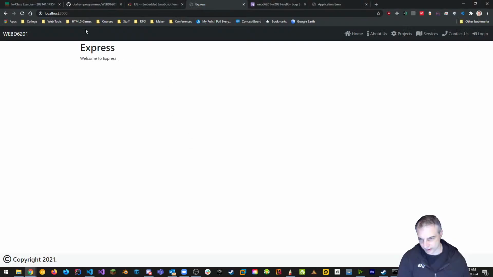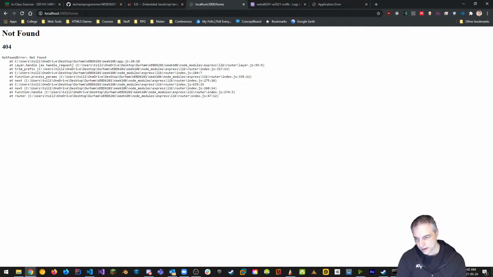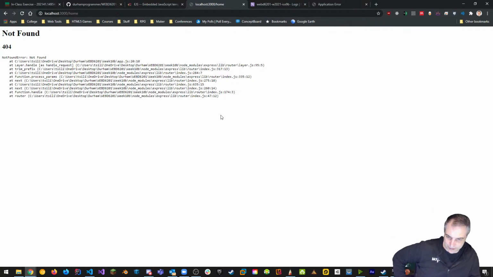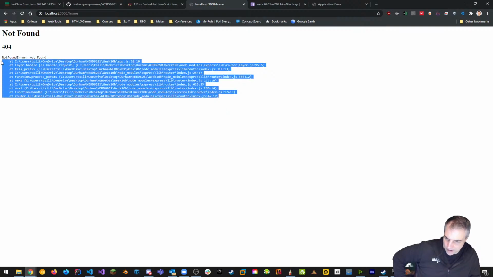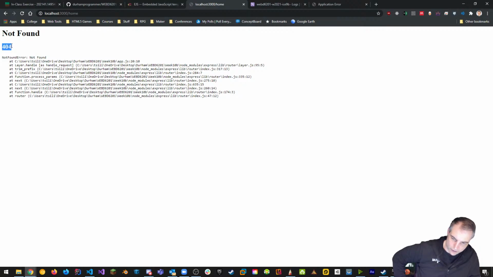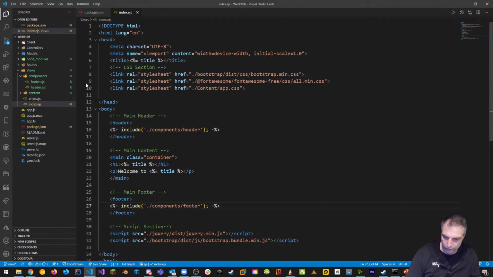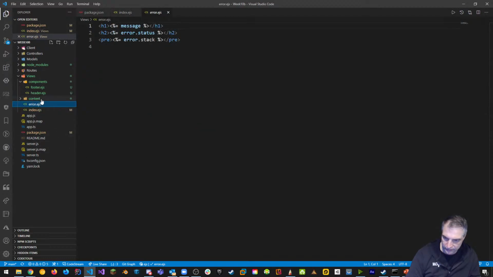One thing to note is when I go here and put in a link, for example if I do something like home, it's going to give us this not found, and this not found gives us way too much information about what's going on. Not found is the error, and 404 is the code. I want to use a custom 404 for this. And what it does right now is it looks at our error.ejs file.